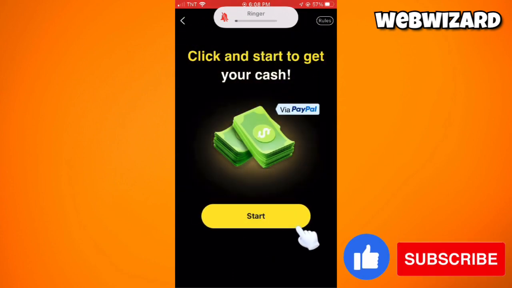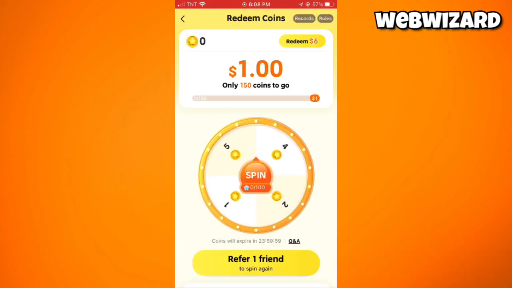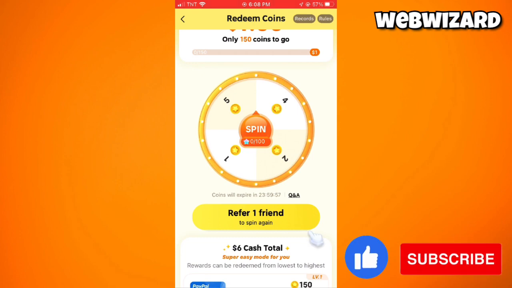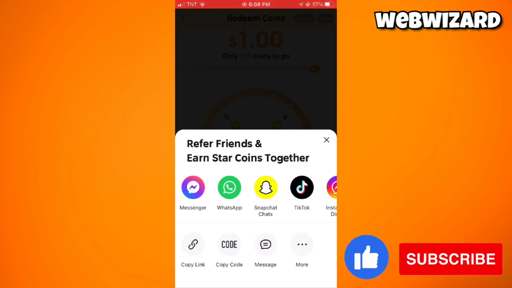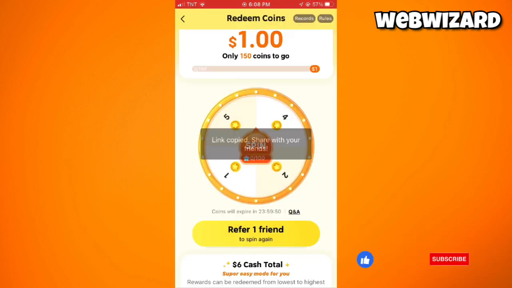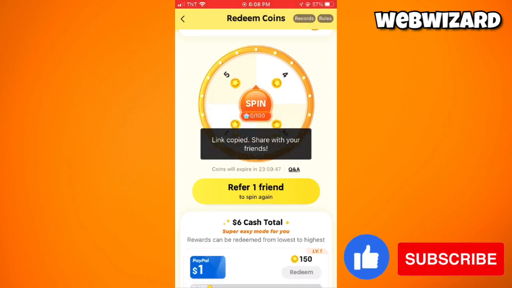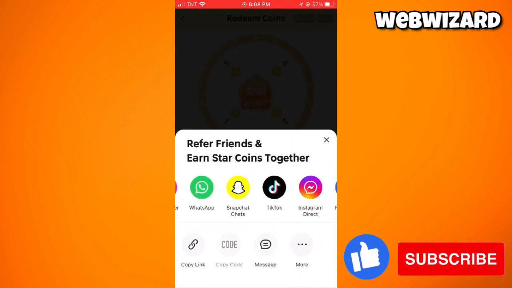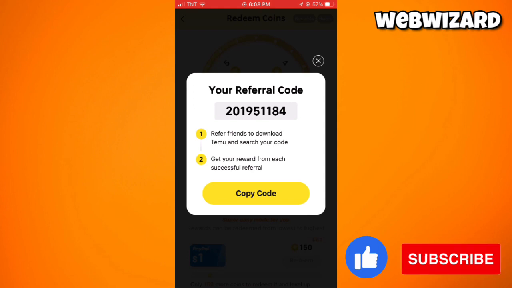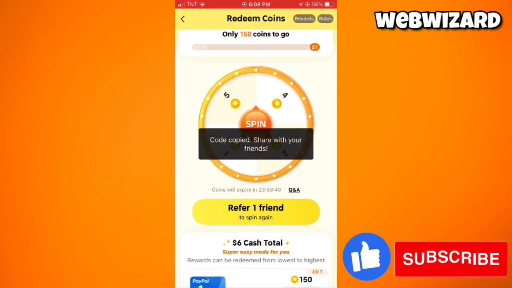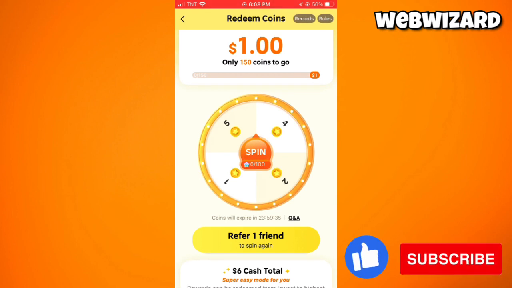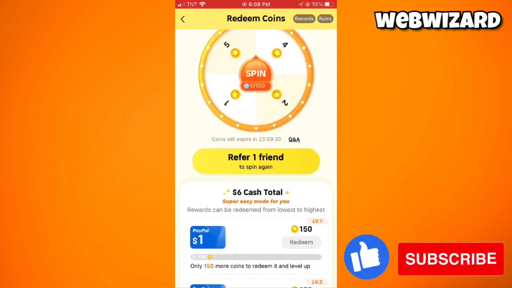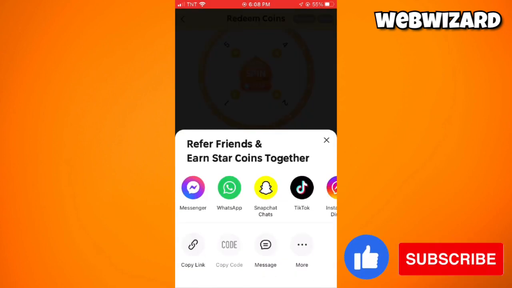Here what you need to do is click on the Start button and refer a friend. Click on that, copy the link and click on Refer Friends. What you need to do is let your friend download the Temu app, and then they need to paste the code that you've given. Click on refer friend, then click on copy code.